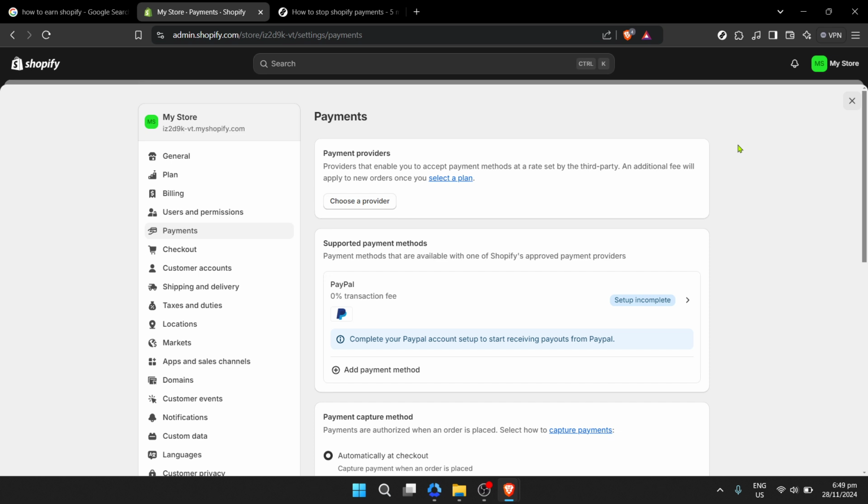Deactivating Shopify payments is a significant action, and understanding the implications for your business is essential. Whether it's for a short-term adjustment or a long-term strategy shift, managing your payment settings adeptly ensures you can adapt to the changing needs of your business.